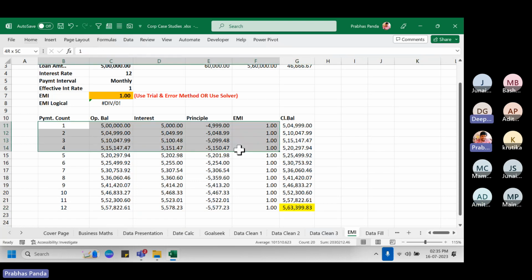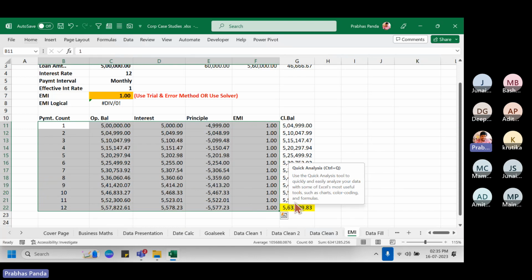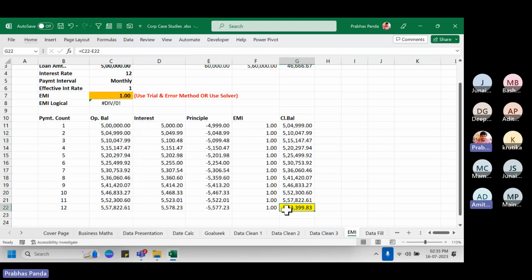See, every month you are paying properly. You have done up to 12 months of payment. What should be the closing balance at the end of the 12th month? The loan is repaid, right? It should be zero. Right, so this is the simple logic we are going to apply through GoalSeek.